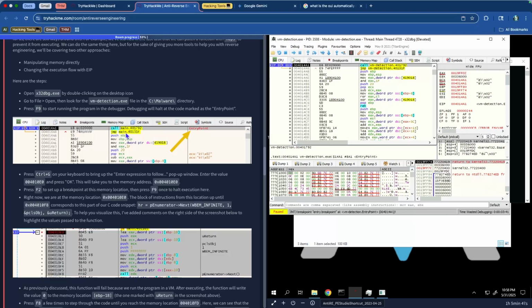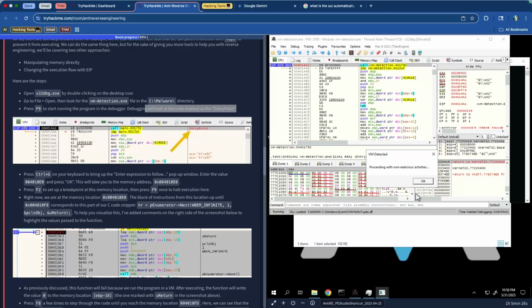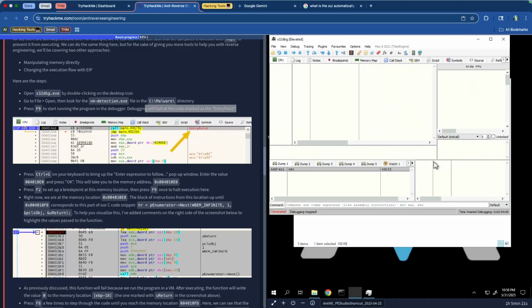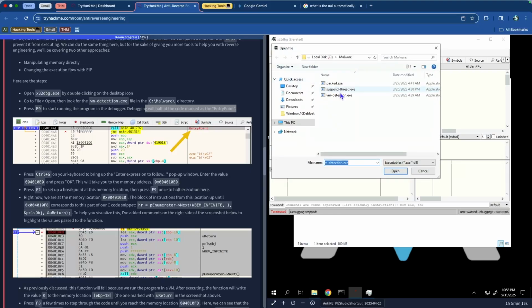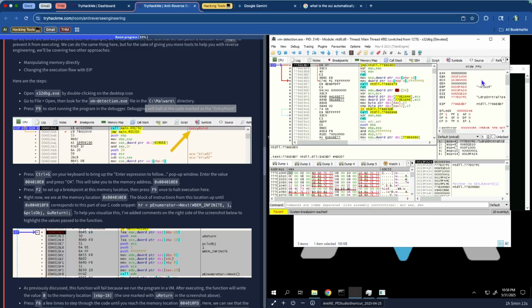So now let's see. It says debugging will halt at the point called entry point. And for me, it does not say that. If I actually click on this, it says call VM detection, and that's all good. So let's try to run one more time. Maybe it'll get to the entry point. Proceeding with non-malicious activities, VM detected. Okay, so that's actually running, and then it ended up closing itself. So I'm going to run that one more time because it closed itself after it was done. It just did proceeding with non-malicious activities.